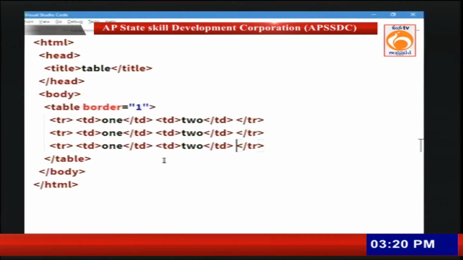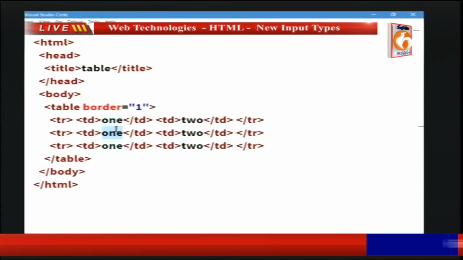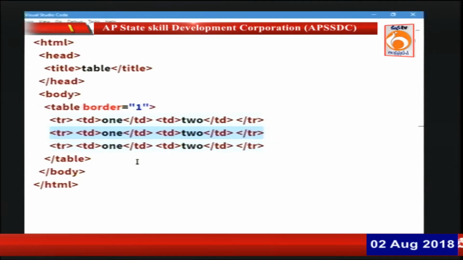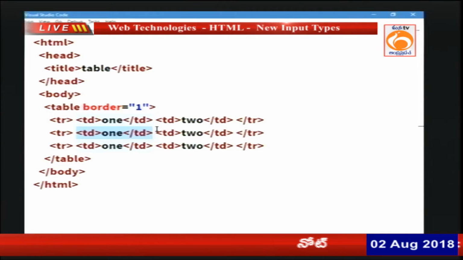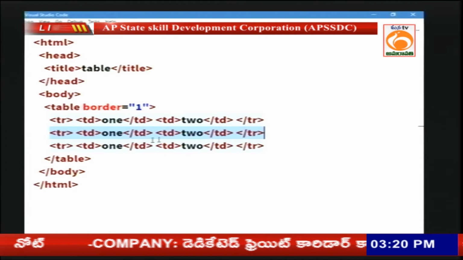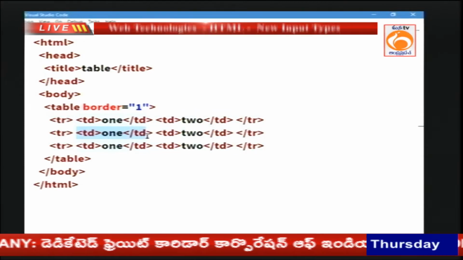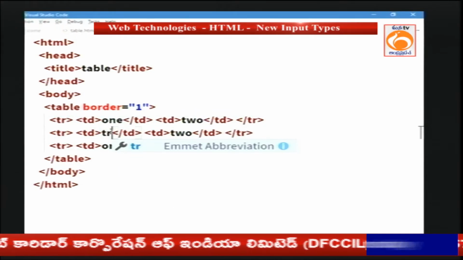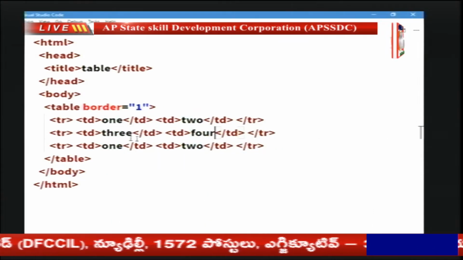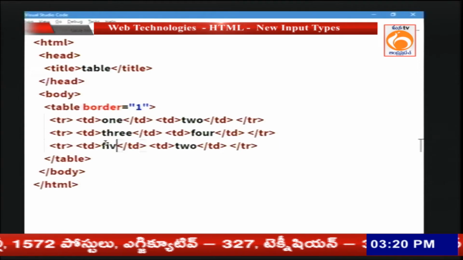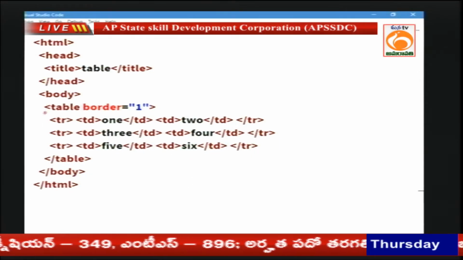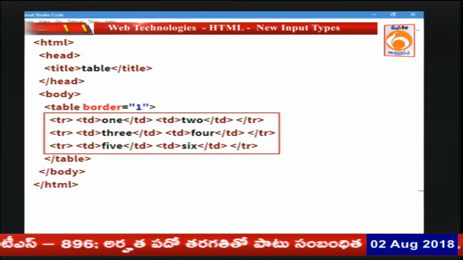Okay, we have created 3 rows with respect to cells. In every row, we have 2 cells. For example, in this particular row, we have cell number 1 and cell number 2. I told you already the TR tag represents the row, the TD tag represents the single cell. Okay, here I would like to place 3 and 4, 5, 6. That's all. So, as per this particular program, the expected output is like this.